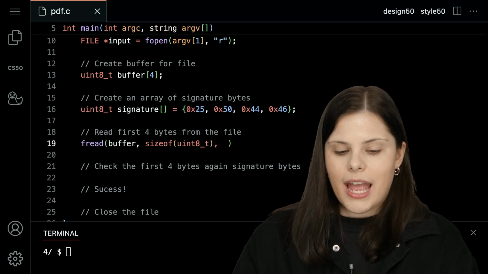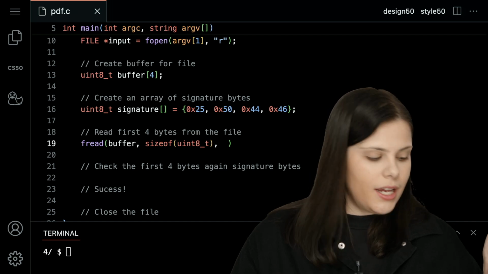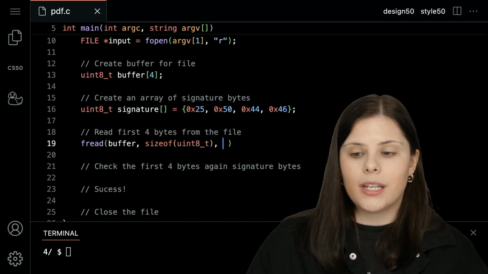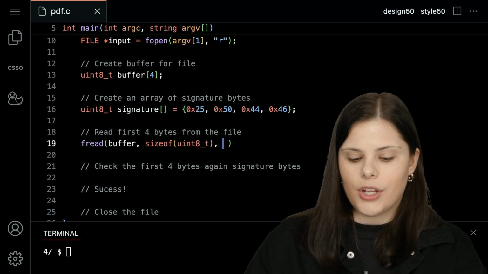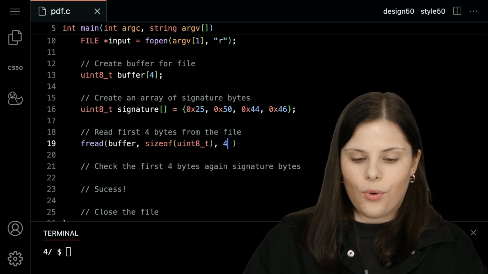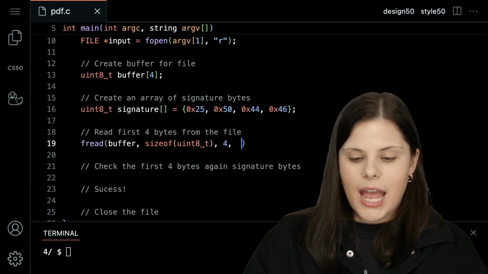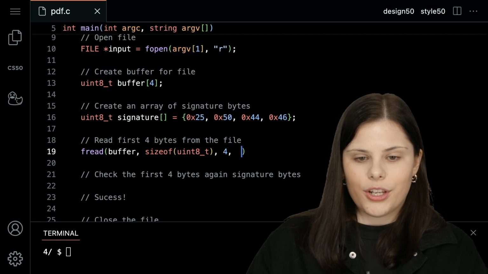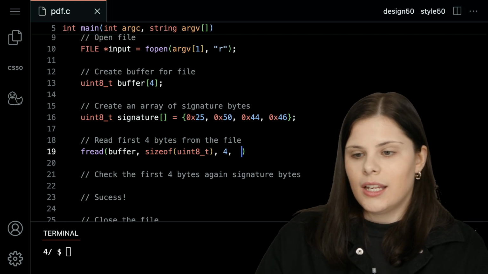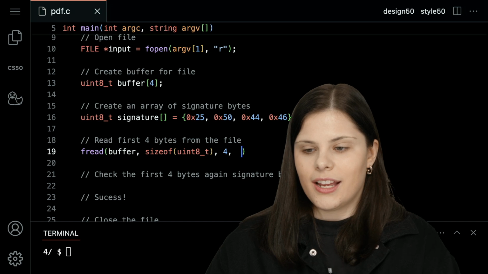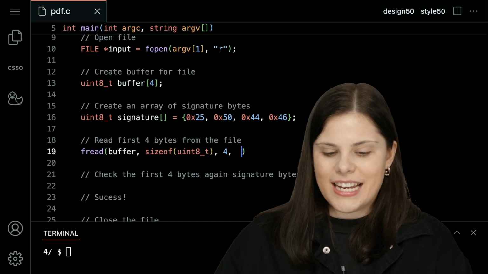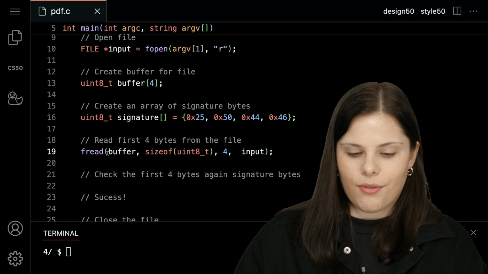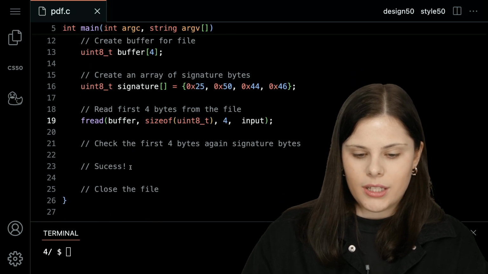Okay, and then after the to location and the size comes the number of blocks, right? So I want to read 4 of those. And then where am I reading them from? What is the last argument? Okay. Some people already typed in the chat. Yeah, it's input. Exactly. So I'm going to read it from input.